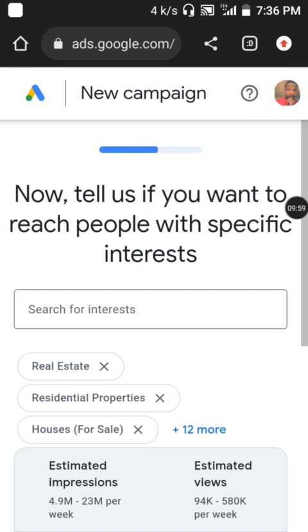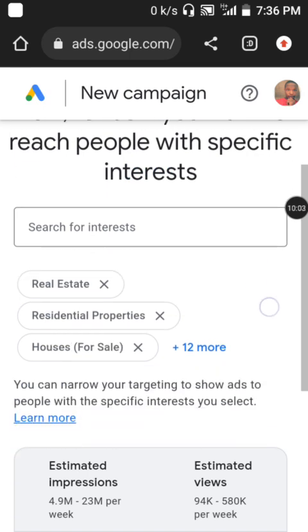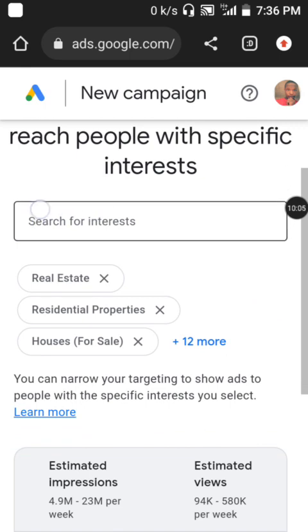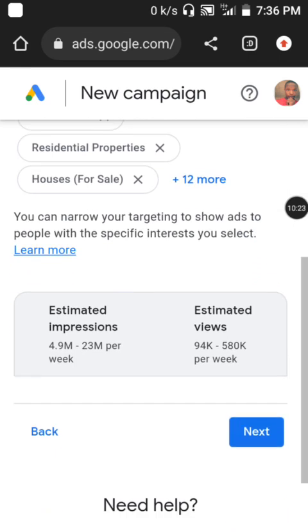Now tell us if you want to reach people with a specific interest. All right, so if you want to reach people with specific interests, maybe for instance you are running this ad on real estate, you can just type here real estate and select several options that they will show you, so that YouTube will really target the people who will be interested in the ad or in the video. Okay, so we are going to leave it like that and tap on next.